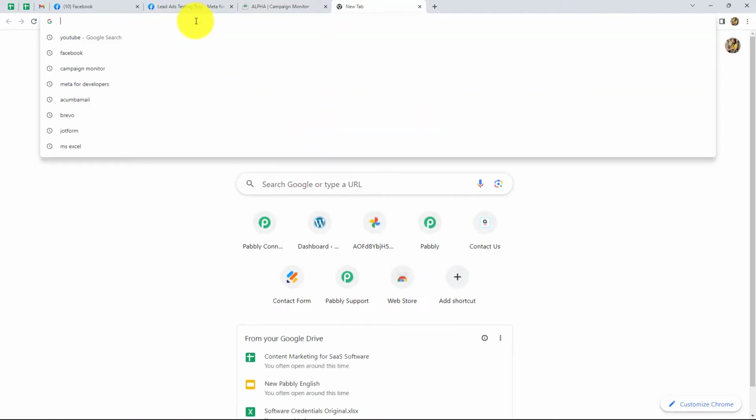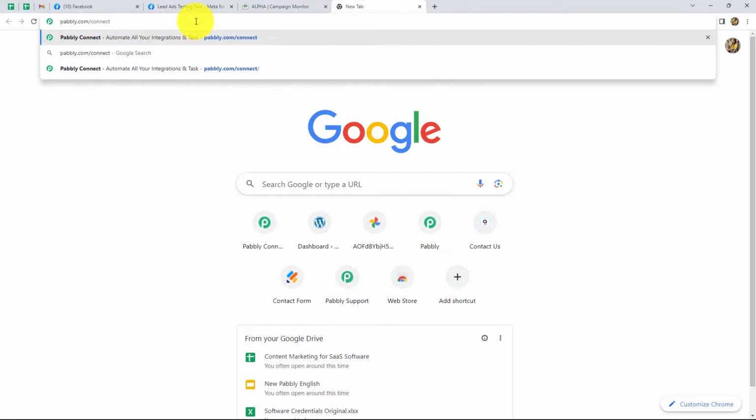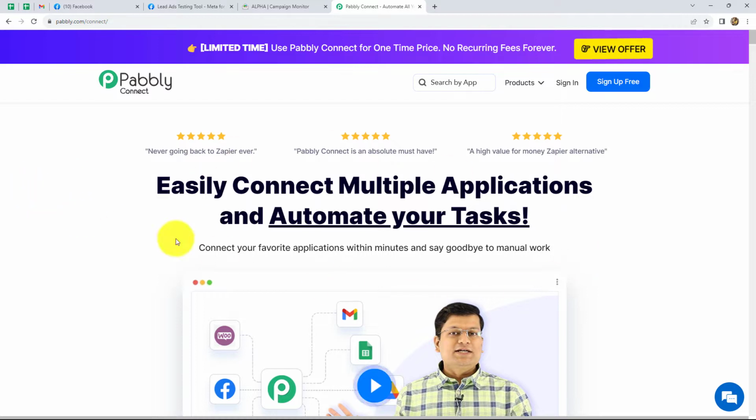First of all, in a new tab, we have to search in the address bar pabbly.com/connect. As we come on the landing page of this software, we can find two options: sign up for free and sign in. If you are a new user, you have to click on sign up for free to create your free new account in just 2 minutes. And at the time of account creation, you will get 100 free tasks to explore this amazing software. Because I'm already an existing user of Pabbly Connect, I am clicking on sign in.